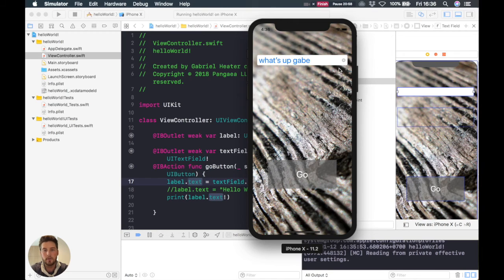Hey, all right. You hit go, boom. It's going to say, "What's up, Gabe?" And it's going to print, "What's up, Gabe?" Because that's what's typed in the box in here, and that's what's in here. What if there's nothing typed inside this text field? Then what? This doesn't say anything, right?